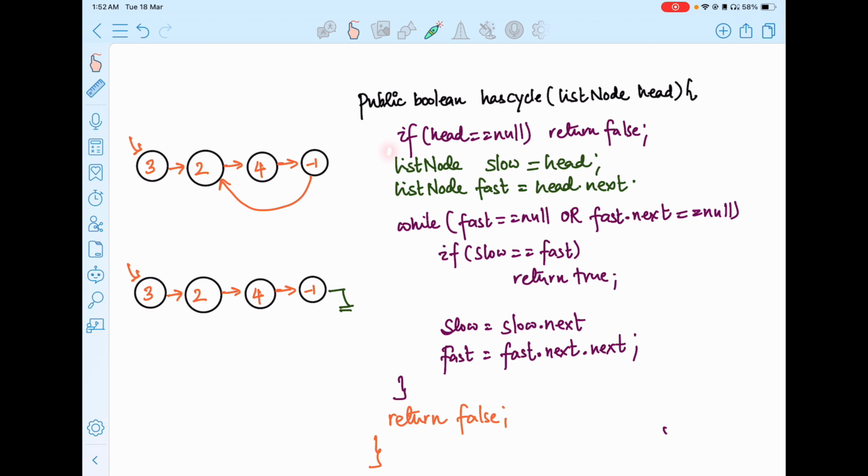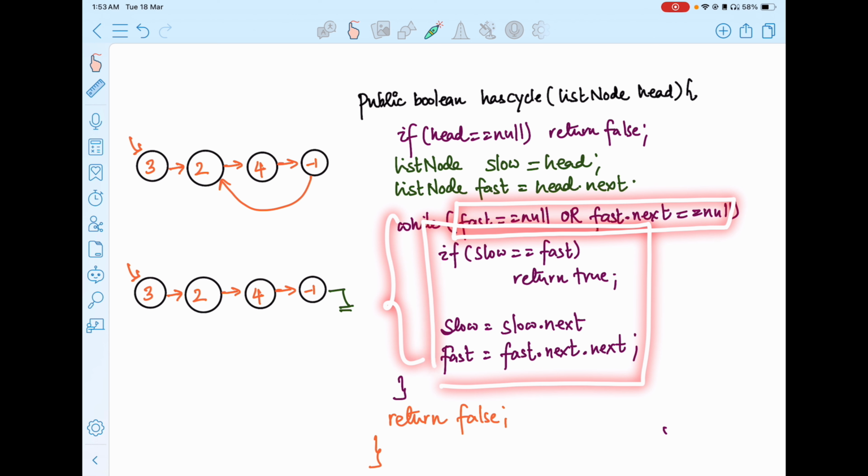Then we are defining the slow pointer and the fast pointer. The slow pointer will start at the head, whereas the fast pointer will start at the node next to the head. I will explain why we are doing this. Then this is the exit condition for our while loop. Here we are doing the while loop and the whole processing will happen here.